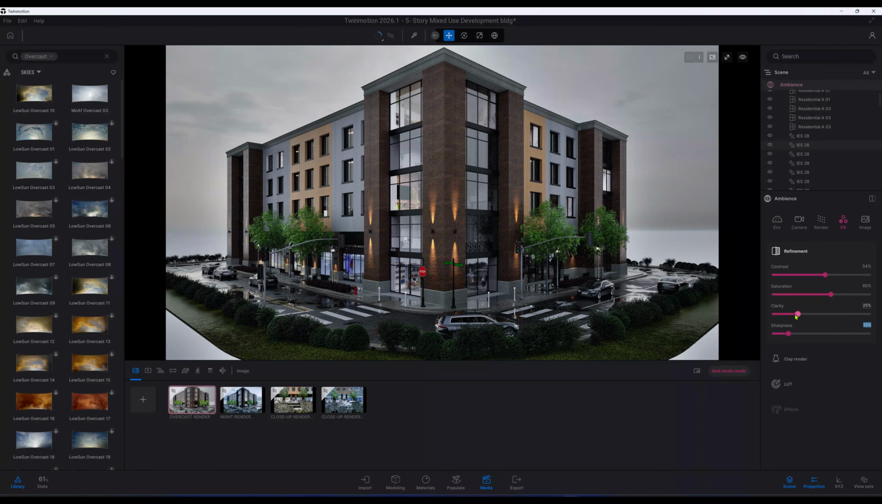So just to kind of show you a little bit what clarity does, I can increase that, and it just increased the clarity of the image. But if you raise it too high, the image starts to get darker, and it looks overbearing. So for me, I'm going to keep it at 25%.